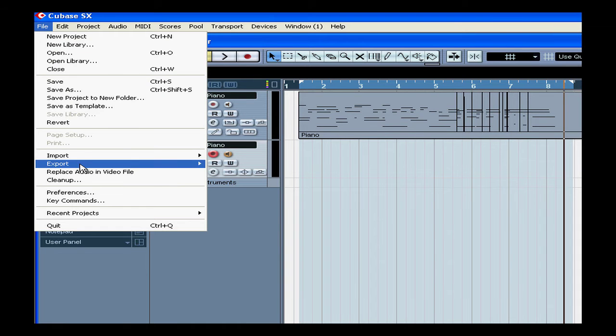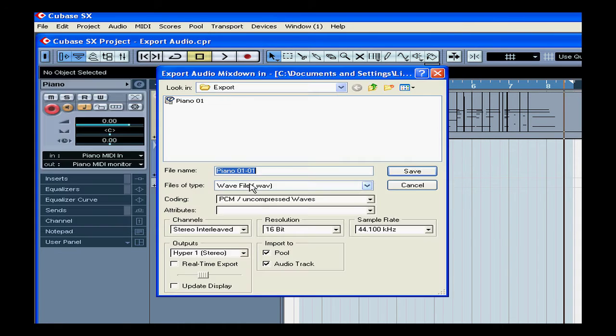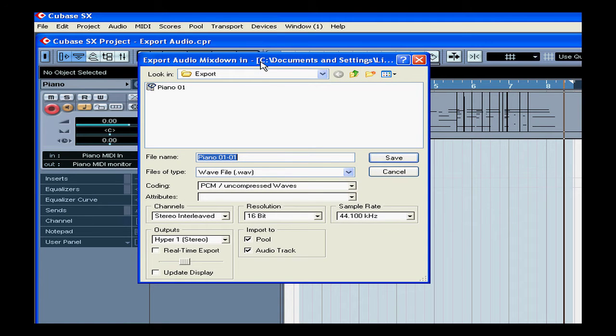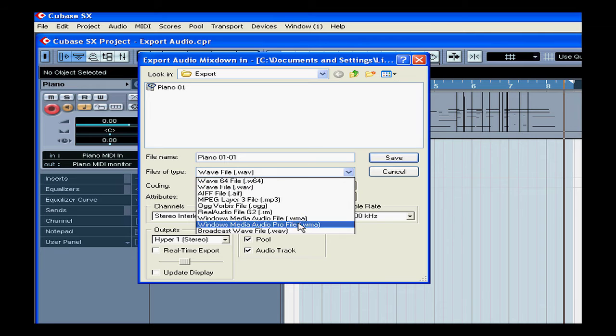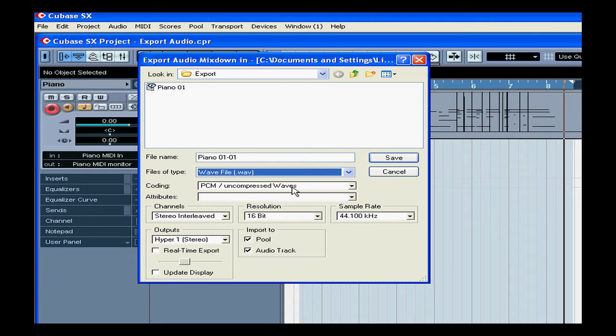Then select File, Export, Audio Mix Down. Select the folder, file type, either WAV or broadcast. Channel stereo interleaved. This means the left and right channels will be exported as one stereo file. Resolution, keep this the same as the project resolution as well as the sample rate.